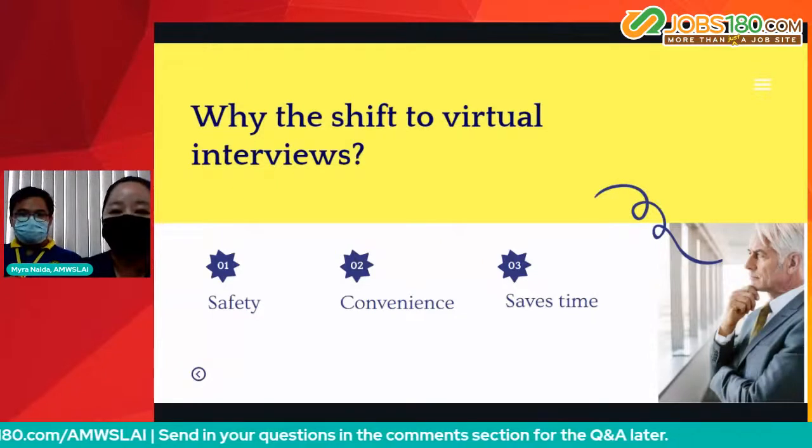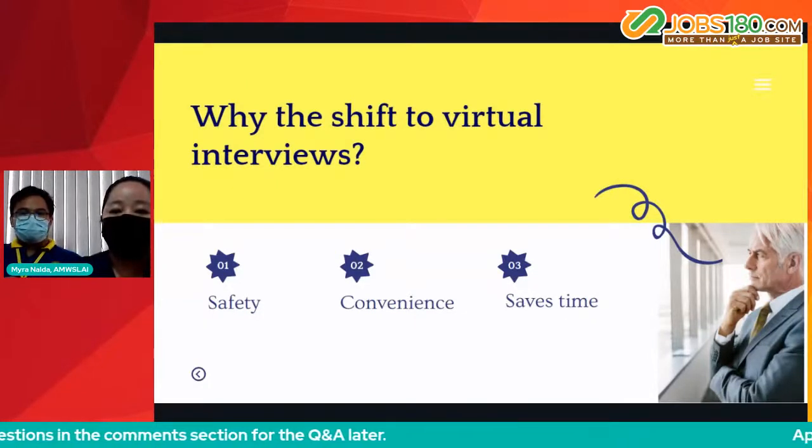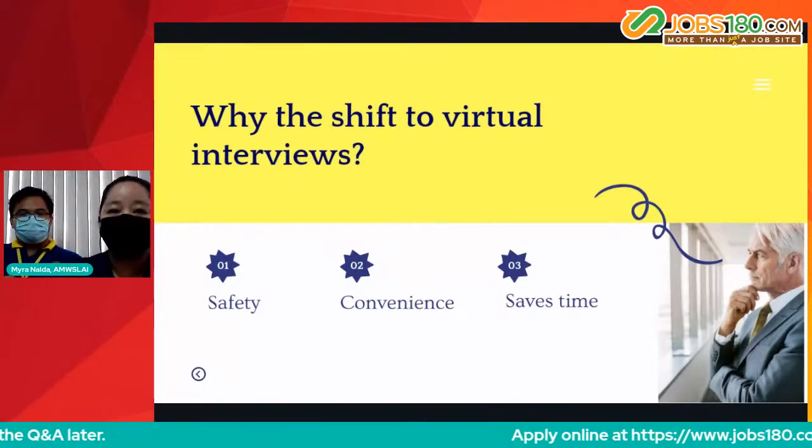Diba? So, number three, you save time, of course. Kasi in connection with that also, you save time kasi, as mentioned, you don't need to travel.